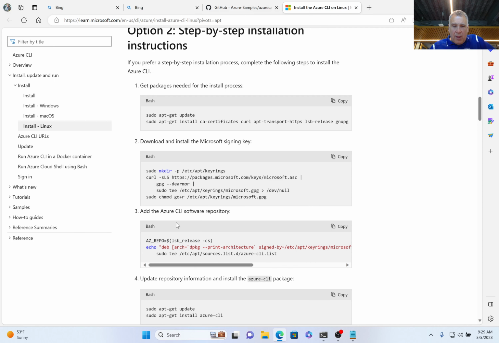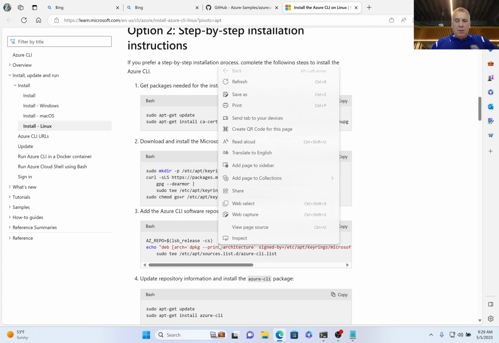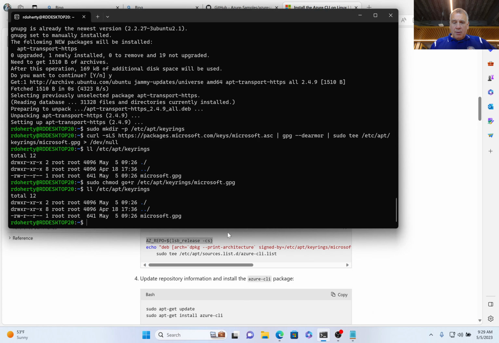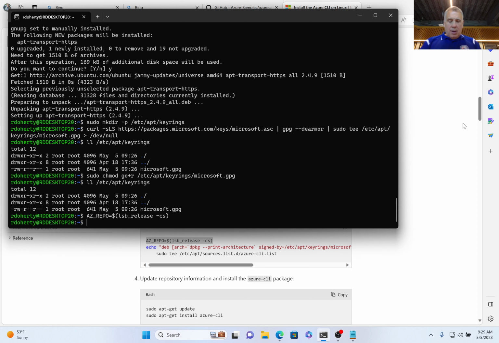All right, so now we're going to move on to adding the Azure CLI software repository to apt. So the first thing we do is we set up this environment variable. So we'll run this command. And let's go see what's actually in there. Remember, Linux is case sensitive.